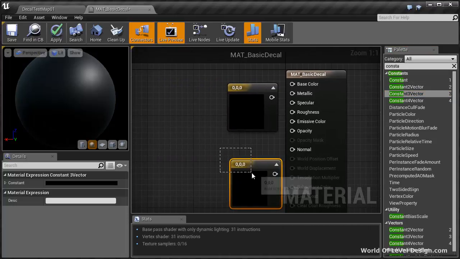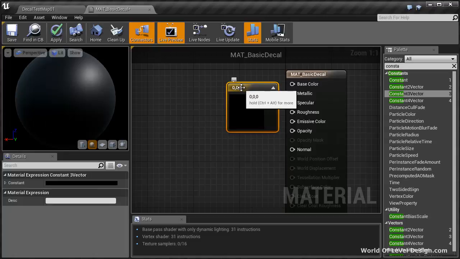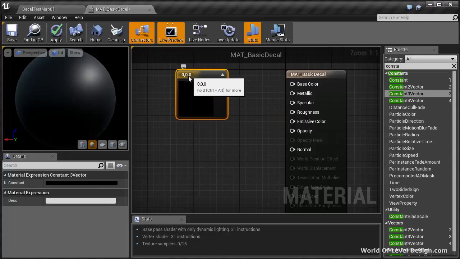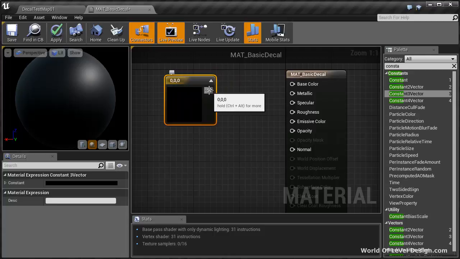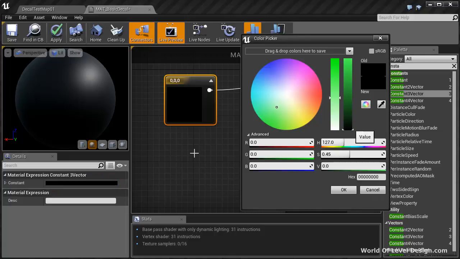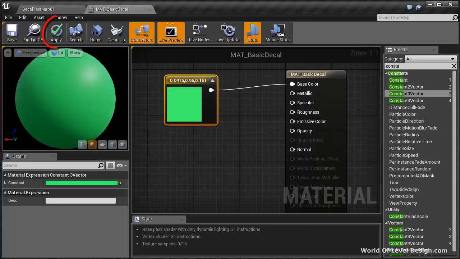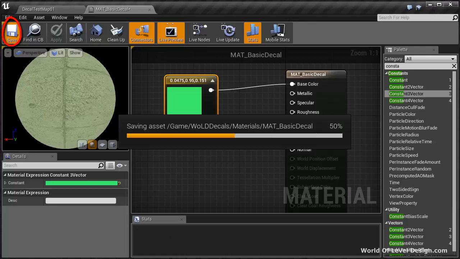Let's select this extra node by left clicking to select it and hit delete. Now let's select the 3 vector, left click and hold to drag this node out. Now I'm going to take the 3 vector output, left click and hold, and drag the connection right into base color. Now with constant 3 vector selected, go into the details panel and left click to open up color picker. And I'm going to choose which color I want to use as a solid color for the decal. Now with the color selected, click OK, and then go up in the top toolbar, click Apply to finalize changes in the material, and click Save.